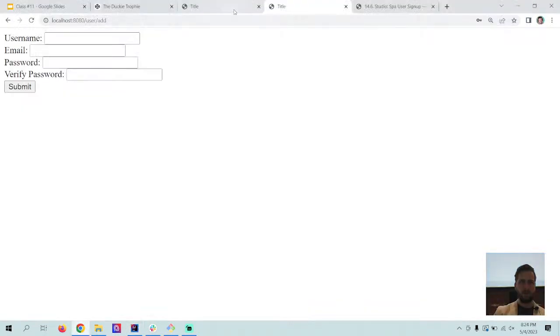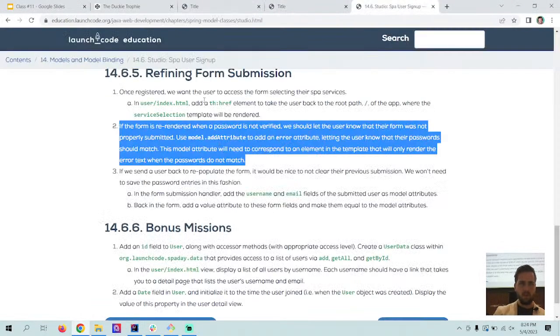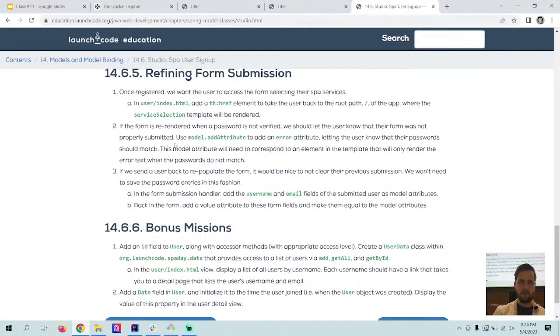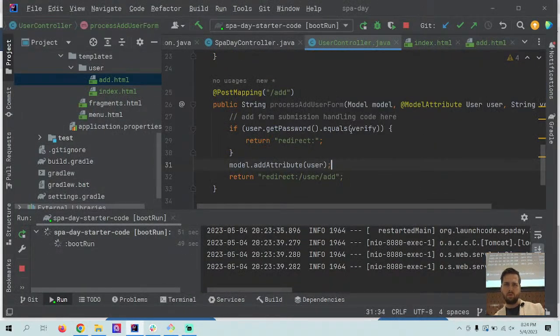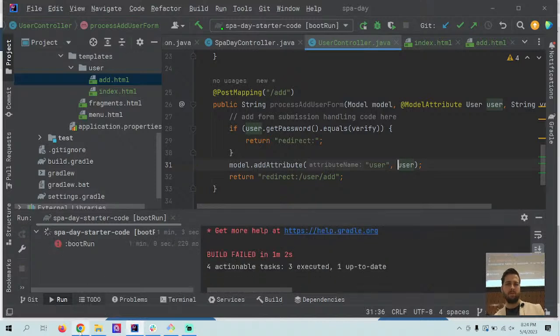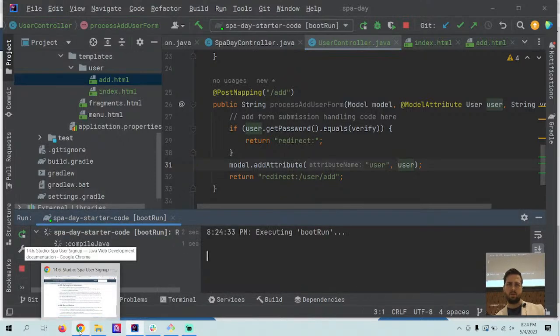Let's see here. Let me get grounded again. The directions: it's not properly submitted. Add attribute. Have an error attribute like. Oh, I think I know what it is. And this has got me in the past before. In my controller, I never named the attribute. I just passed it in and assumed it would know what it is. So we'll say user. I know I've definitely made that mistake before. All right, let's refresh.